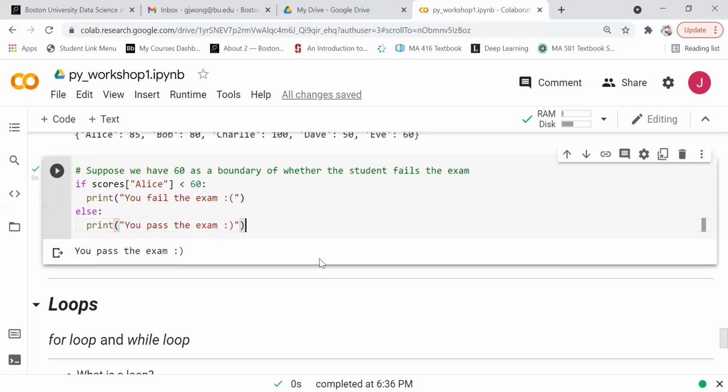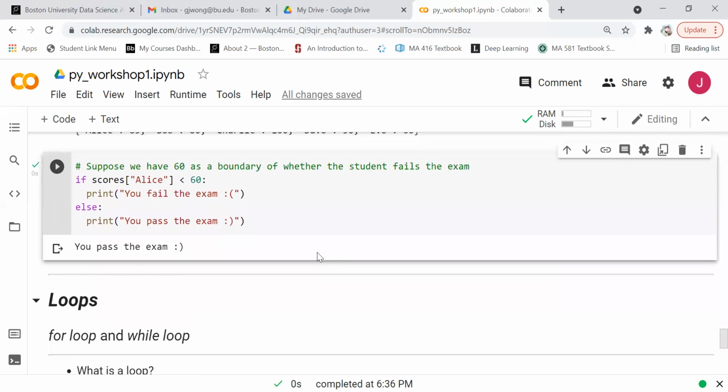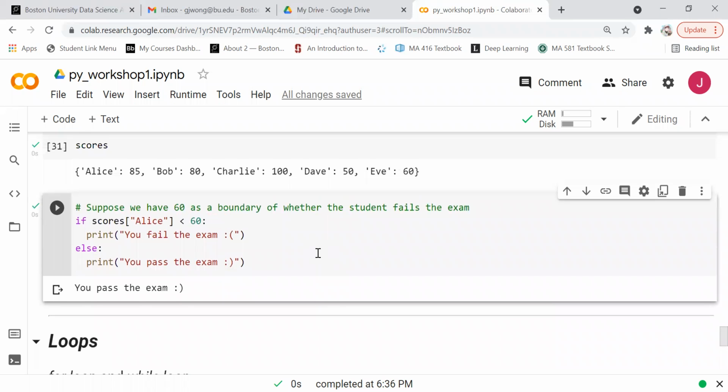One thing to make note of is that you see the print statements are indented. You need to make sure you do that, or else you're going to get a syntax error. Usually Google Colab automatically adds an indent, but if you're using other editors, it doesn't automatically add one. You should add one yourself.